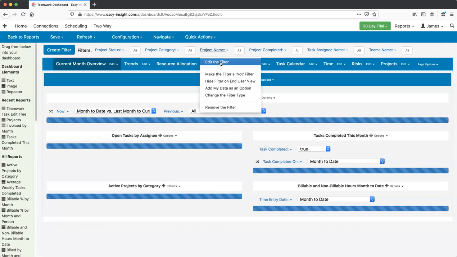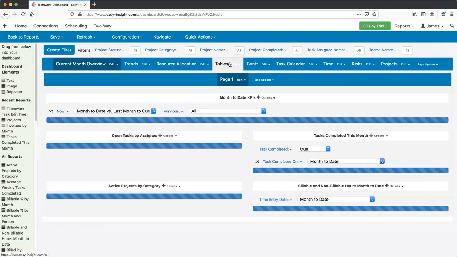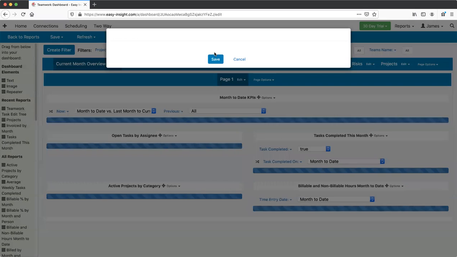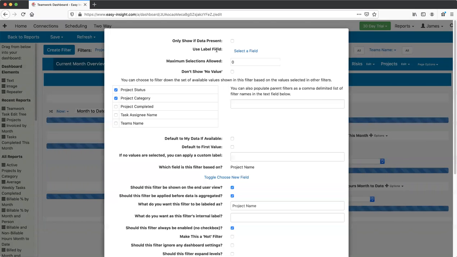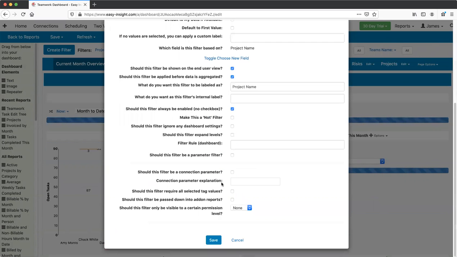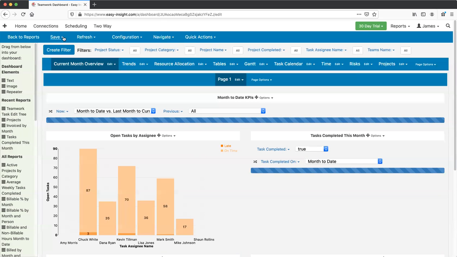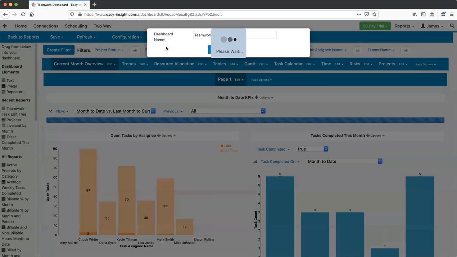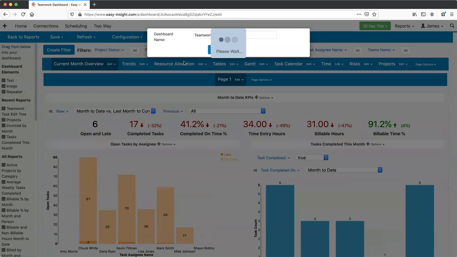To do that, we can edit the filter for project name. And you'll see we're already filtering on project status and project category here. We'll go ahead and check the checkbox next to team's name so that this project name filter is itself filtered by team's name. So again, we'll go ahead and save the dashboard. Wait for that to save.